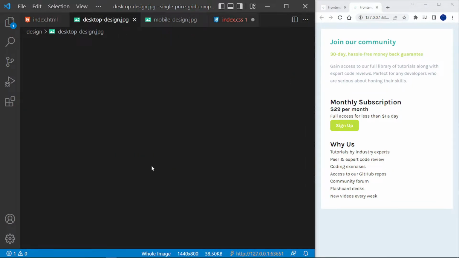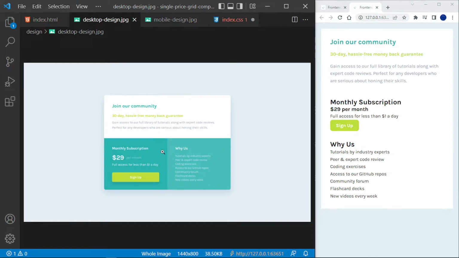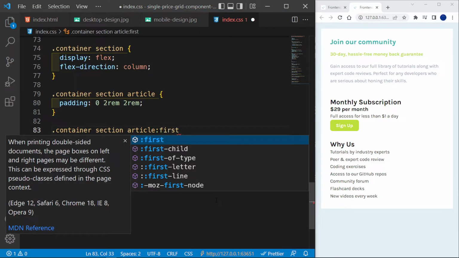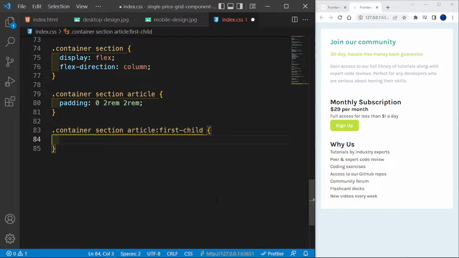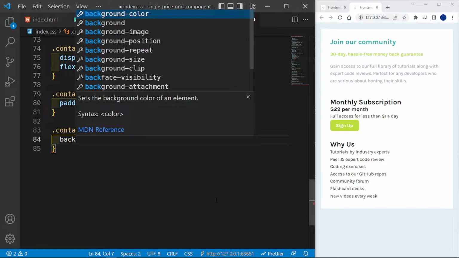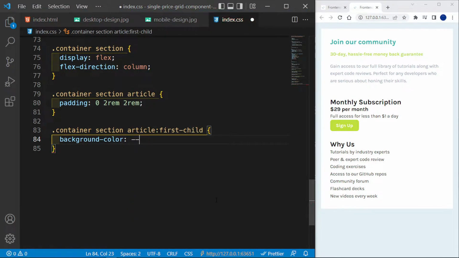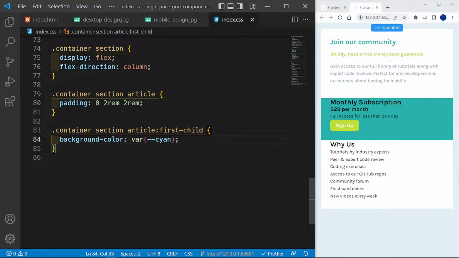So the first one has a dark cyan, and then the second one is just a bit lighter, right? So let's see. Let me say the article that is the first child, like so. Let me say background color, set this to cyan.